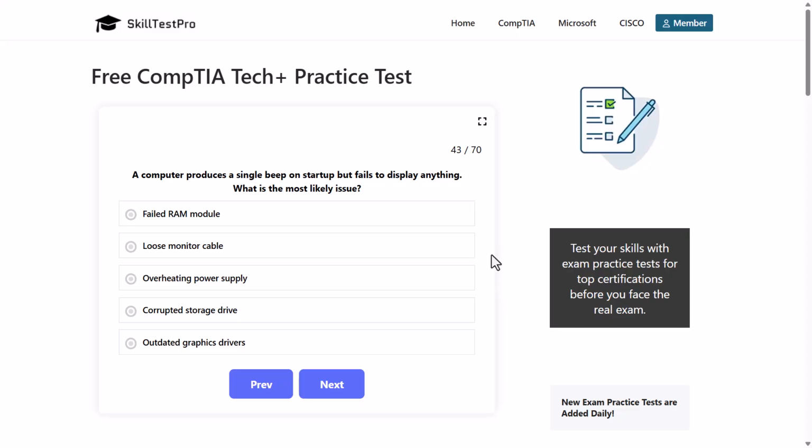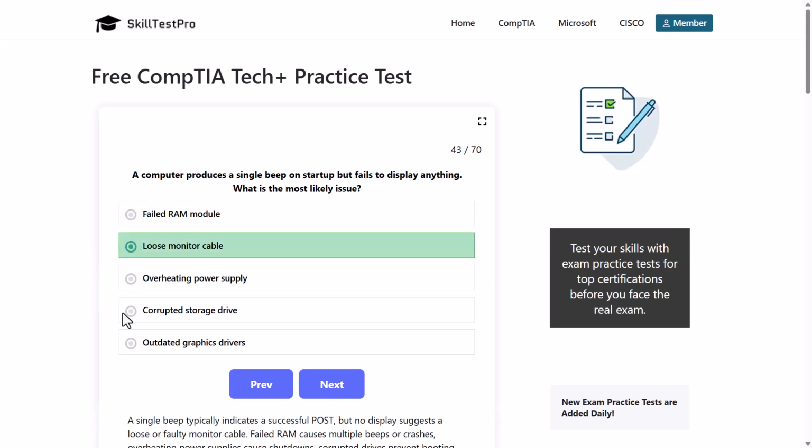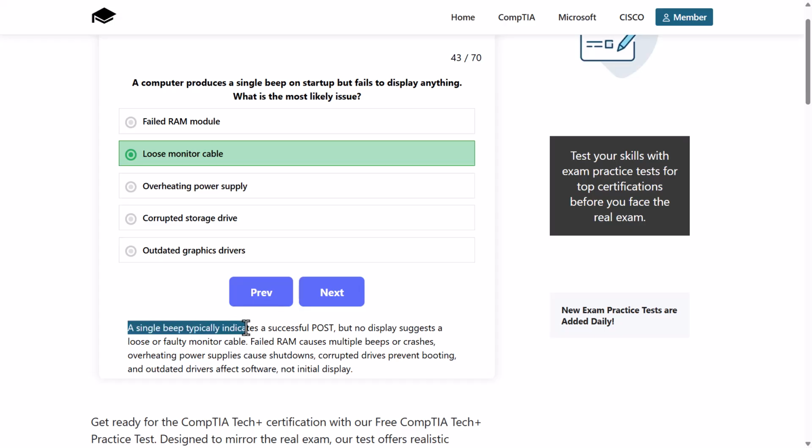And here, in this particular scenario, the most logical answer would be loose monitor cable, as a single beep typically indicates a successful POST, but no display suggests a loose or faulty monitor cable. Failed RAM causes multiple beeps, and by the way, when you have a RAM problem, for example, RAM is improperly seated on the motherboard, that would be in most scenarios 2 or 3 beeps, or crashes.